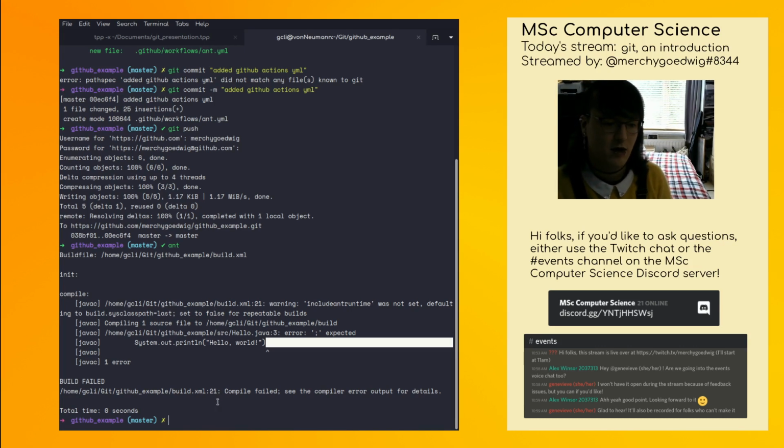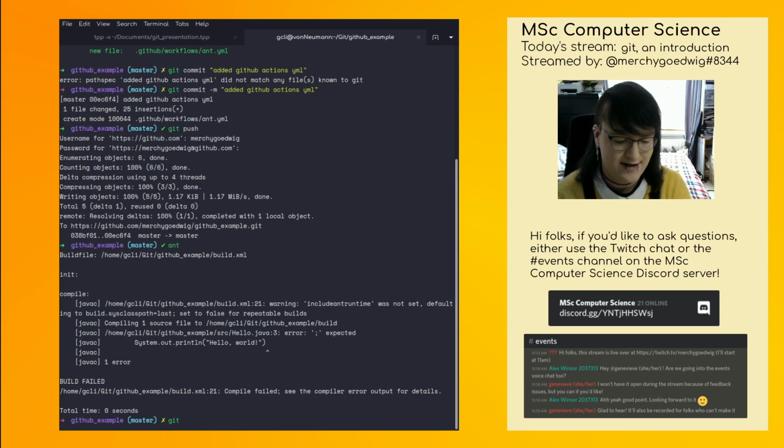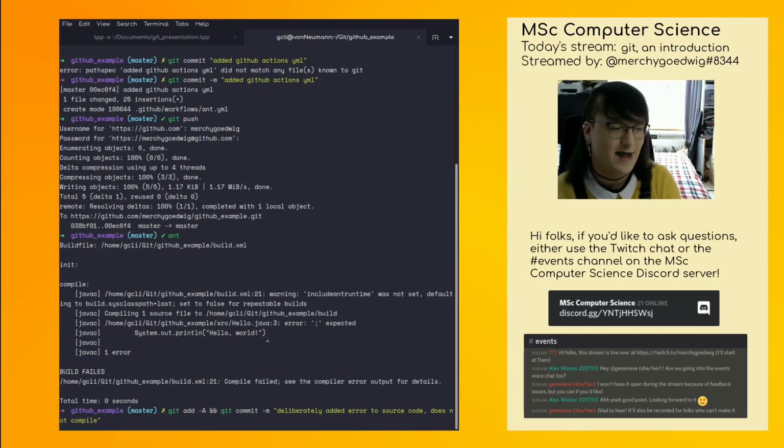So what happens if you push to GitHub and there's an error in building? Okay. So what you'll do, let's say git add -a and git commit -m "deliberately added error to source code, does not compile." Obviously, if you committed something with that message, I think the people in your team would be terrified. Deliberately introducing bugs into source code and pushing to master, that's not a good look, I have to say. But we'll just do it and git push.